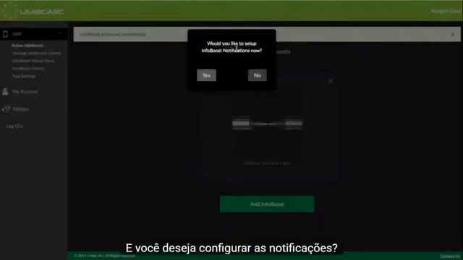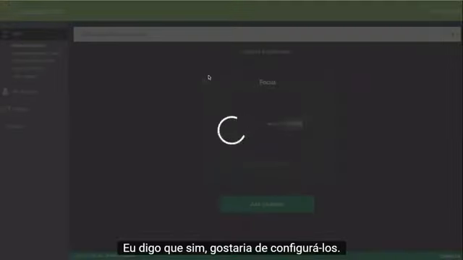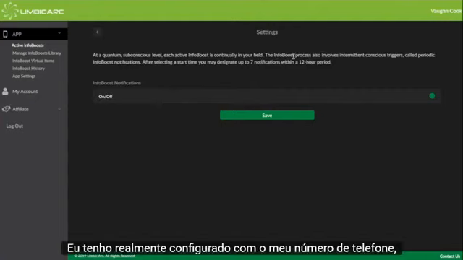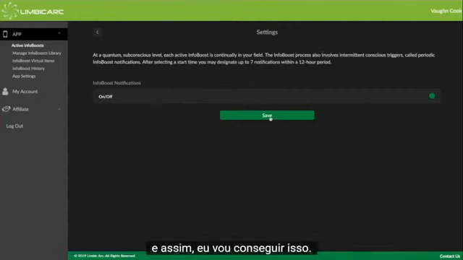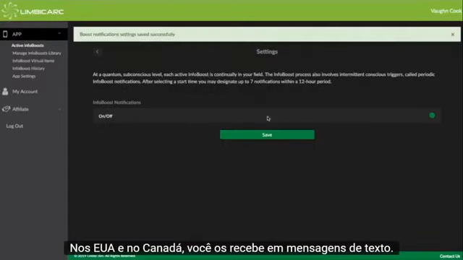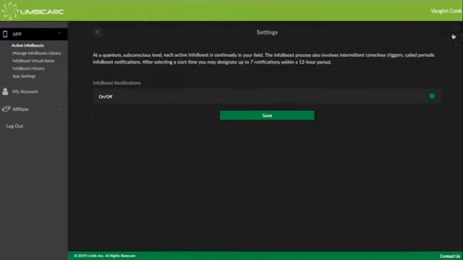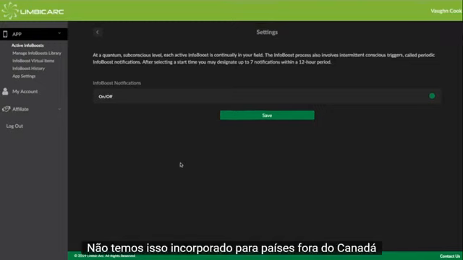And would you like it to set up the notifications? I say, yes, I'd like to set those up. Now, these notifications, they'll happen. I've got it actually set up with my phone number in there, and so I'll be getting those. In the U.S. and in Canada, you get these on text messages. We don't have that built in for countries outside of Canada or the U.S. For a number of reasons.